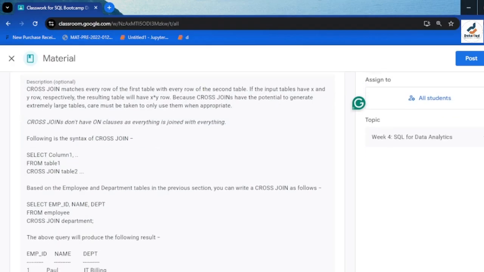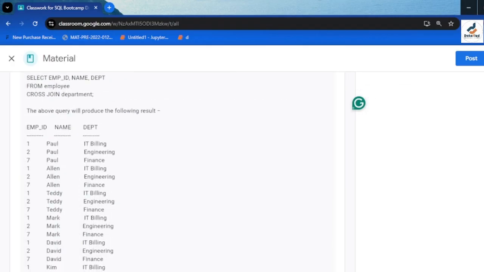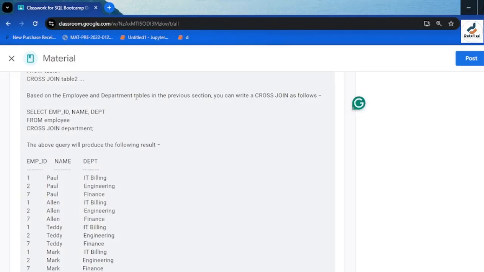So now let's look at an example. Based on the employee and the department tables in the previous section, you can write a cross join as follows. Remember the tables we said we'll be using, the department table and then the employee table. So let's say we want to cross join those tables. We want to multiply the records of each table. The syntax you're supposed to write is select the employee ID and column names, basically all the columns in our department table.